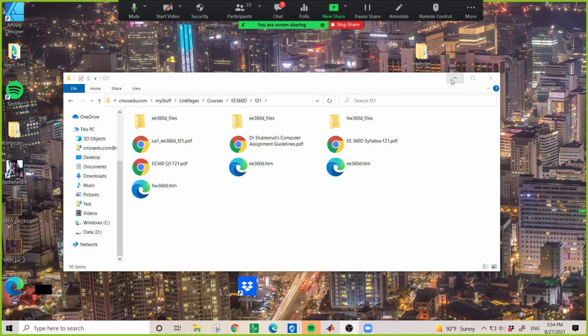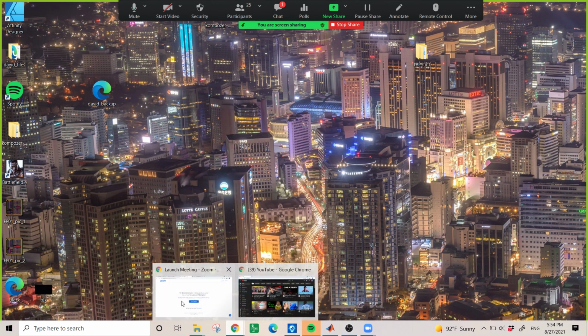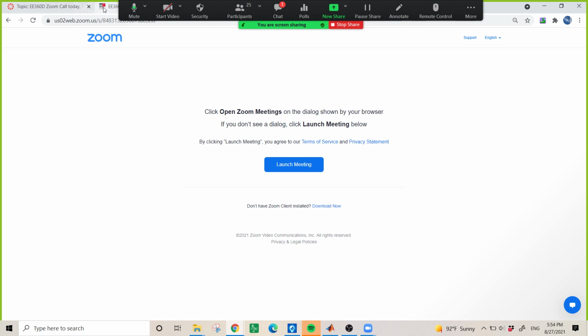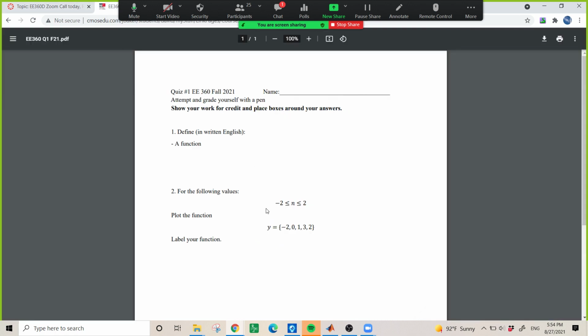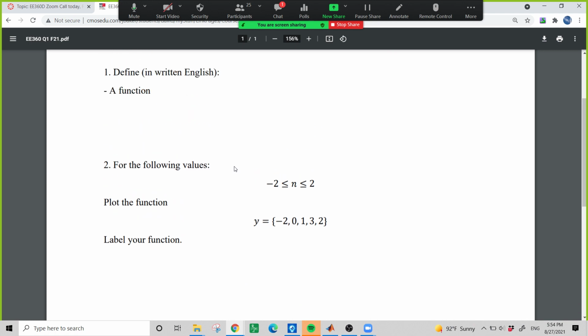And oh yeah, that's my stuff right there if you want to see that. Let's see, is it right here? Yep, alright, so now let's go over the second question that I have right here, if anyone's following along, which is: for the following values, from n = -2 to 2, plot the function y equal to -2, 0, 1, 3, 2. Now I say to label your functions. So why did I put this question on?